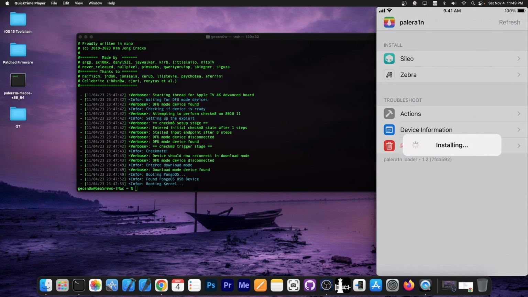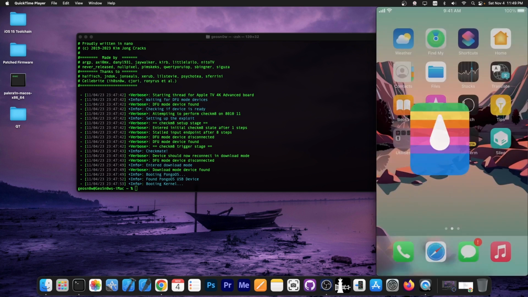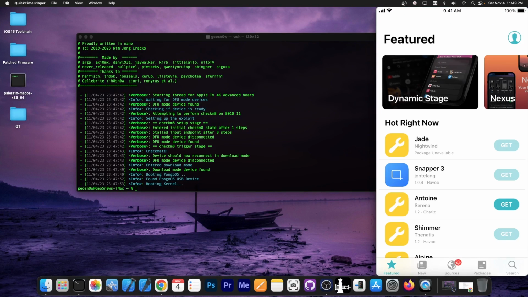It will download it, so you do need a Wi-Fi connection, and then it will install. It says install complete, and that's it. You can now open it, and you should be good to go. You can install tweaks and so on. So for iPadOS, this does support iPadOS up to the latest version available, iPadOS 17.1, and you can install tweaks.